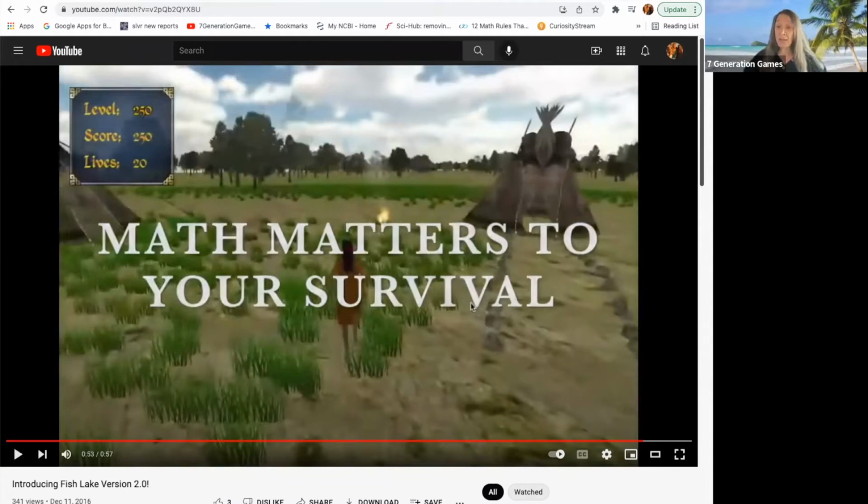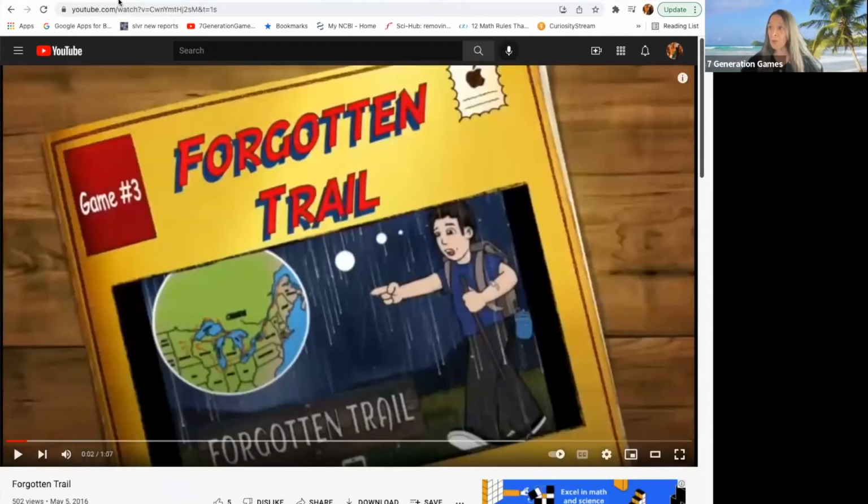If you do not have iPads, if you only have, say, Chromebooks, another option, about at the 6th grade level, and you have students who are in the 7th or 8th or 9th grade, I'll bet you they'd be willing to play Forgotten Trail.